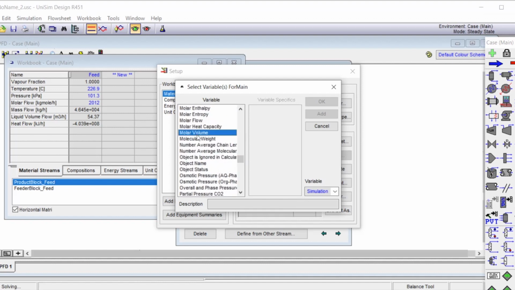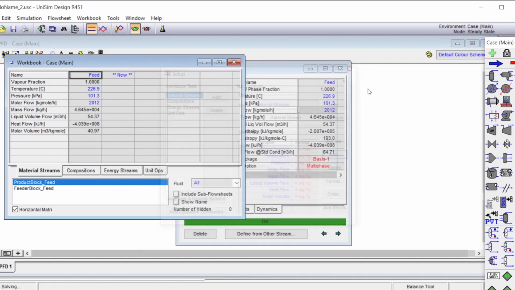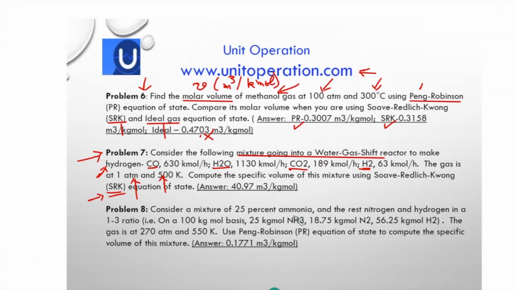So here we have molar volume, we add, and as you can see the value is 40.97. So let's go to the problem sheet. Under this condition of 1 atmosphere and 500 Kelvin, this particular feed mixture, which has the composition given in terms of molar flow rates, has a molar volume of 40.97 meter cube per kilomole.